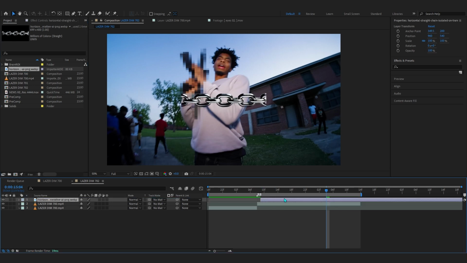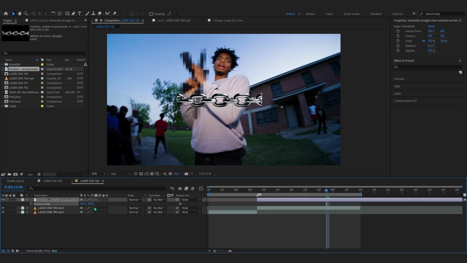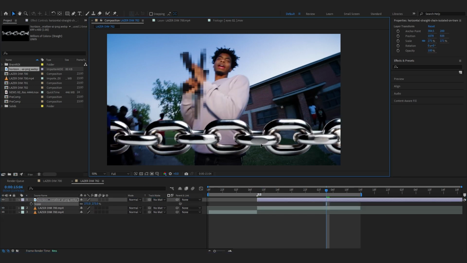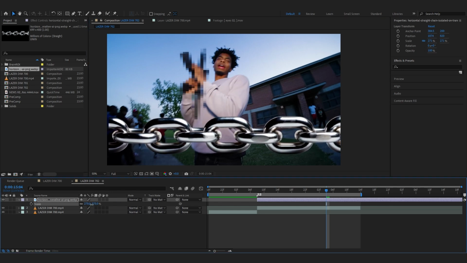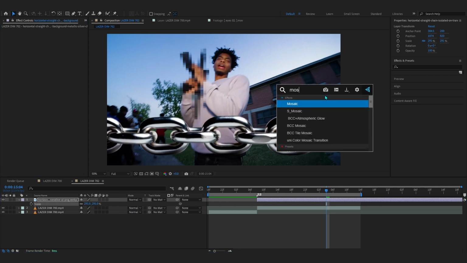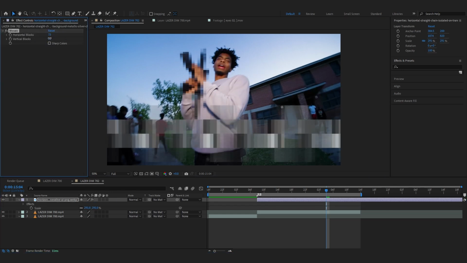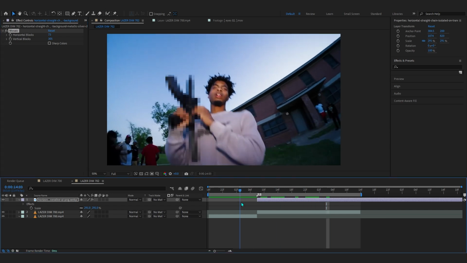Then you can just drag it on your timeline, and right there you can see we have a brain rot overlay going on. You can just put it right here, and you can even add an effect like Mosaic into here and distort it a little bit, so that looks really cool right there.